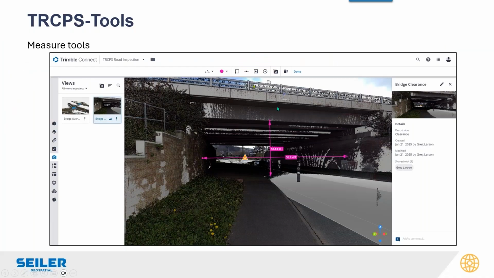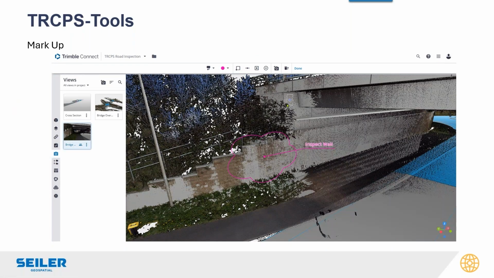Measure tools. What would a client be able to do with this? There are some measuring tools, and this is good. There's more and more added all the time. We've got span here, clearance. You can measure things. I think you can calculate areas now. They can mark things up.